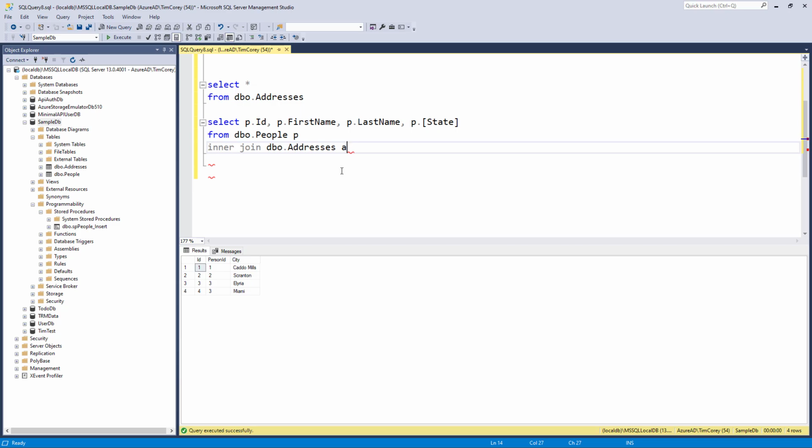So it's still yelling at me because we're joining. We're saying we started with the people. We're saying inner join addresses A. We have to specify how we're going to join, on p.id equals a.personid.